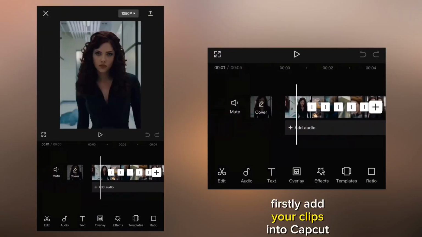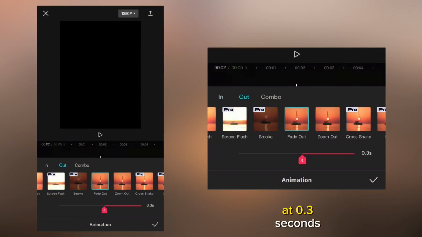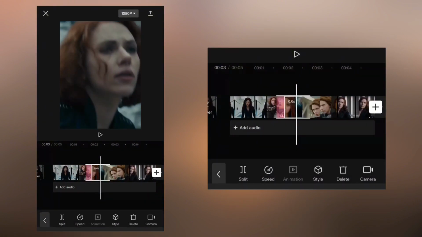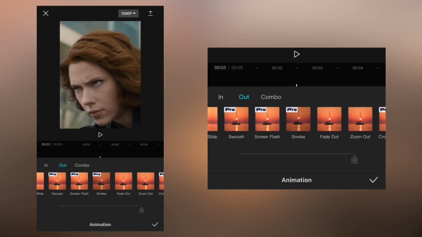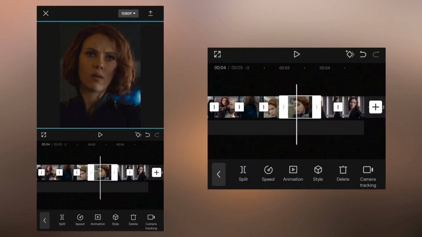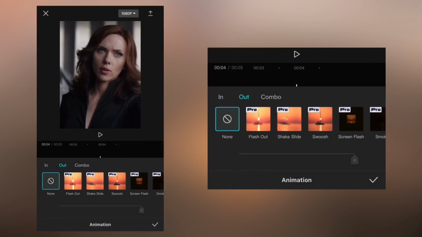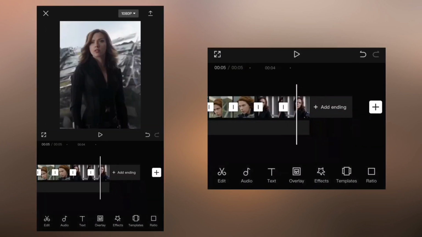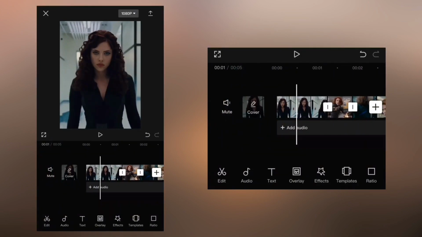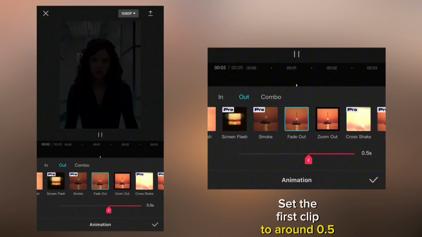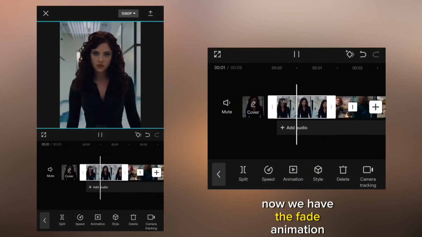Firstly, add your clips into CapCut. Tap animation and add fade out animation to all the clips at 0.3 seconds. Set the first clip to around 0.5 seconds. Now we have the fade animation.